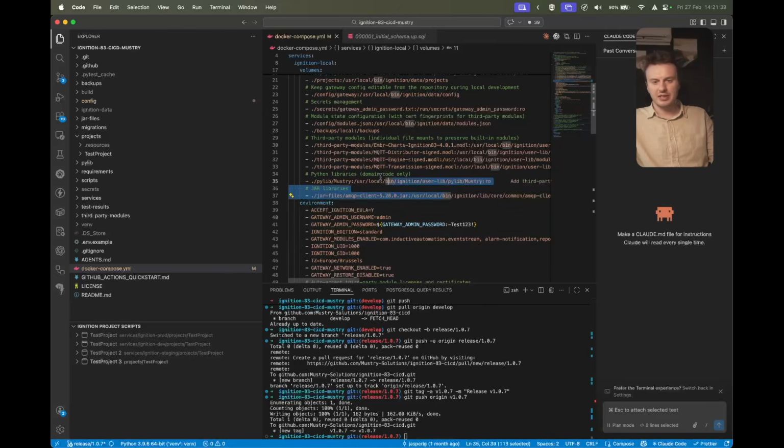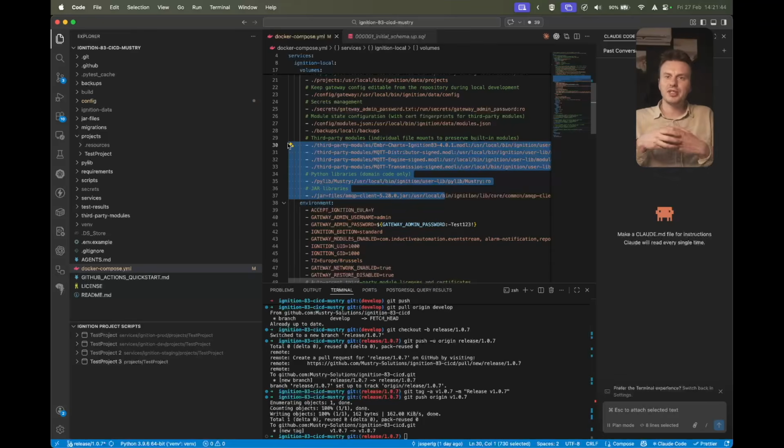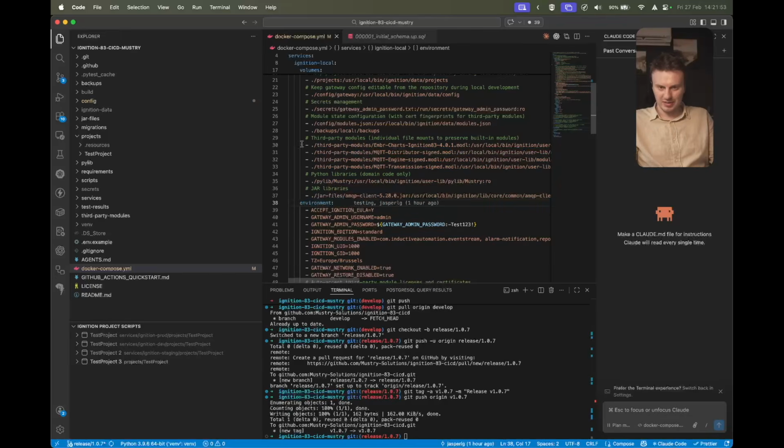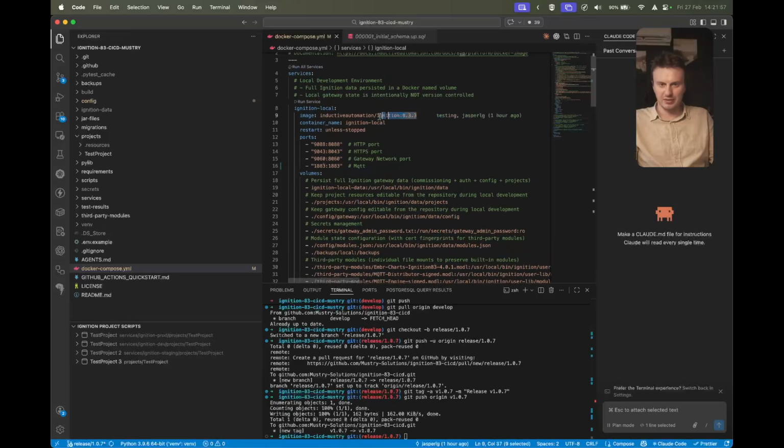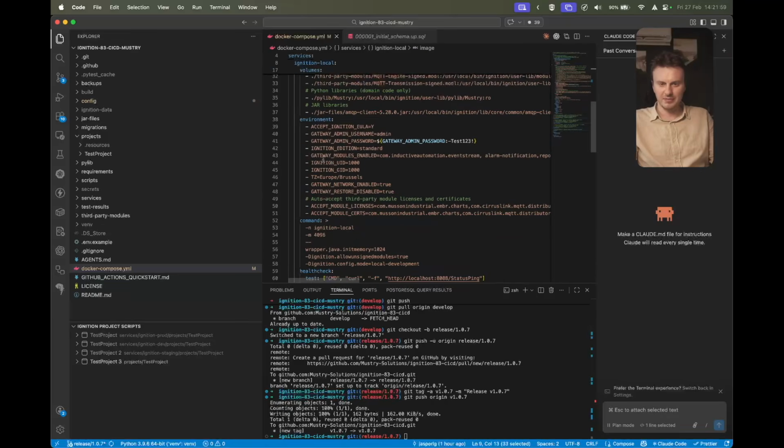You could do these last things by creating a separate image and writing your Dockerfile to put all of those in there, but you don't have to. You can also do it like we do it and just have a bit of a bigger compose file and use the original Inductive Automation image.